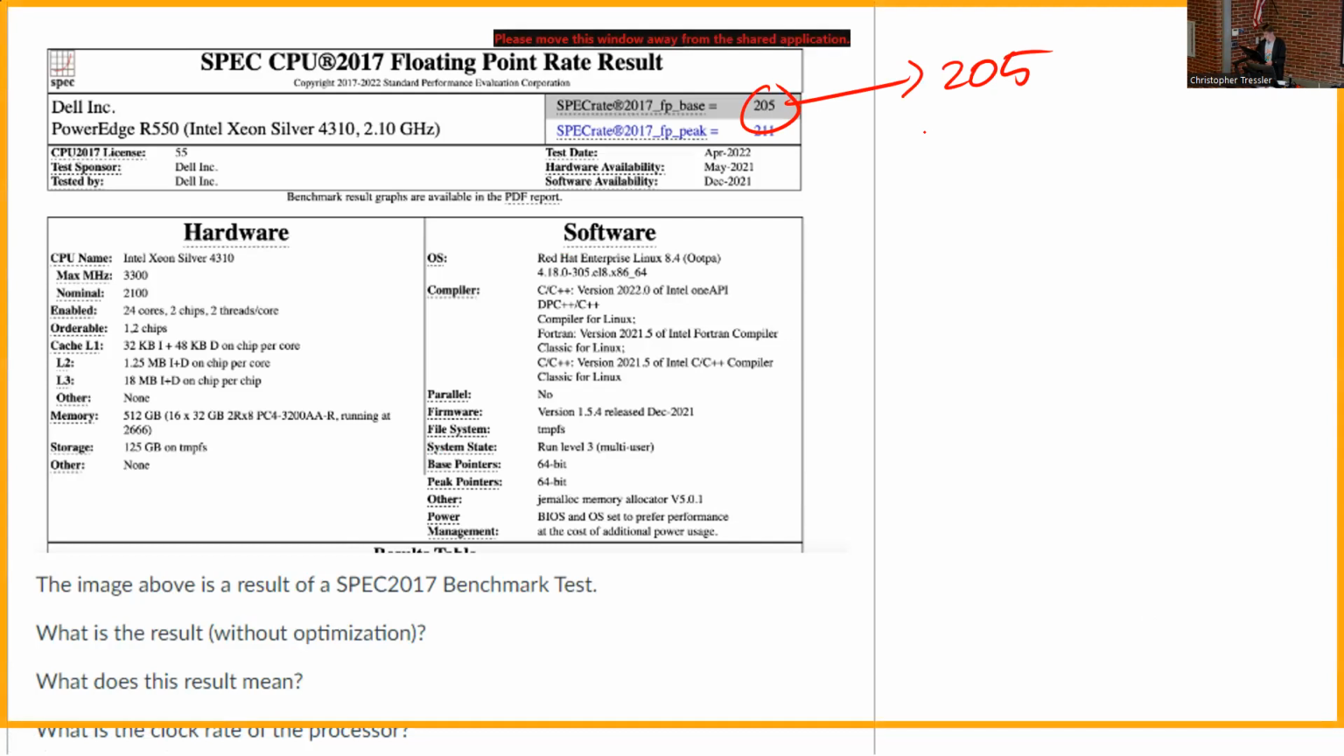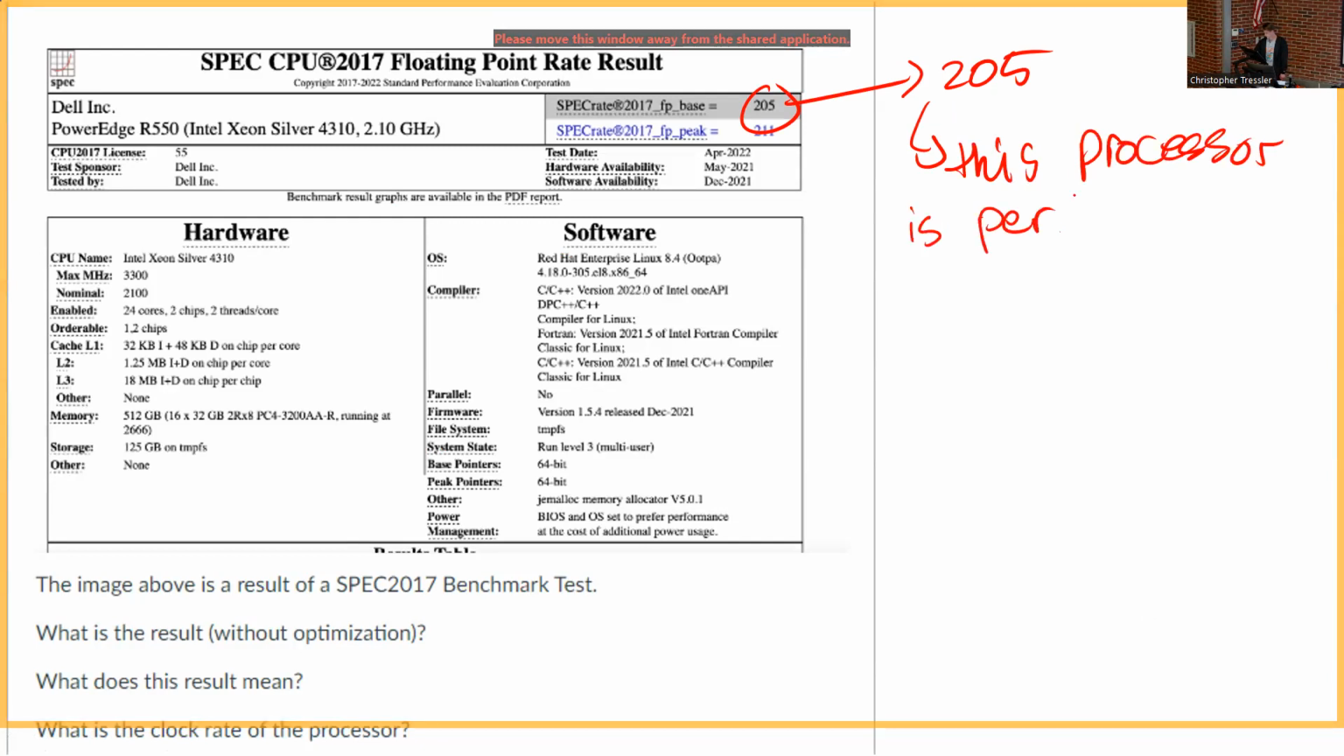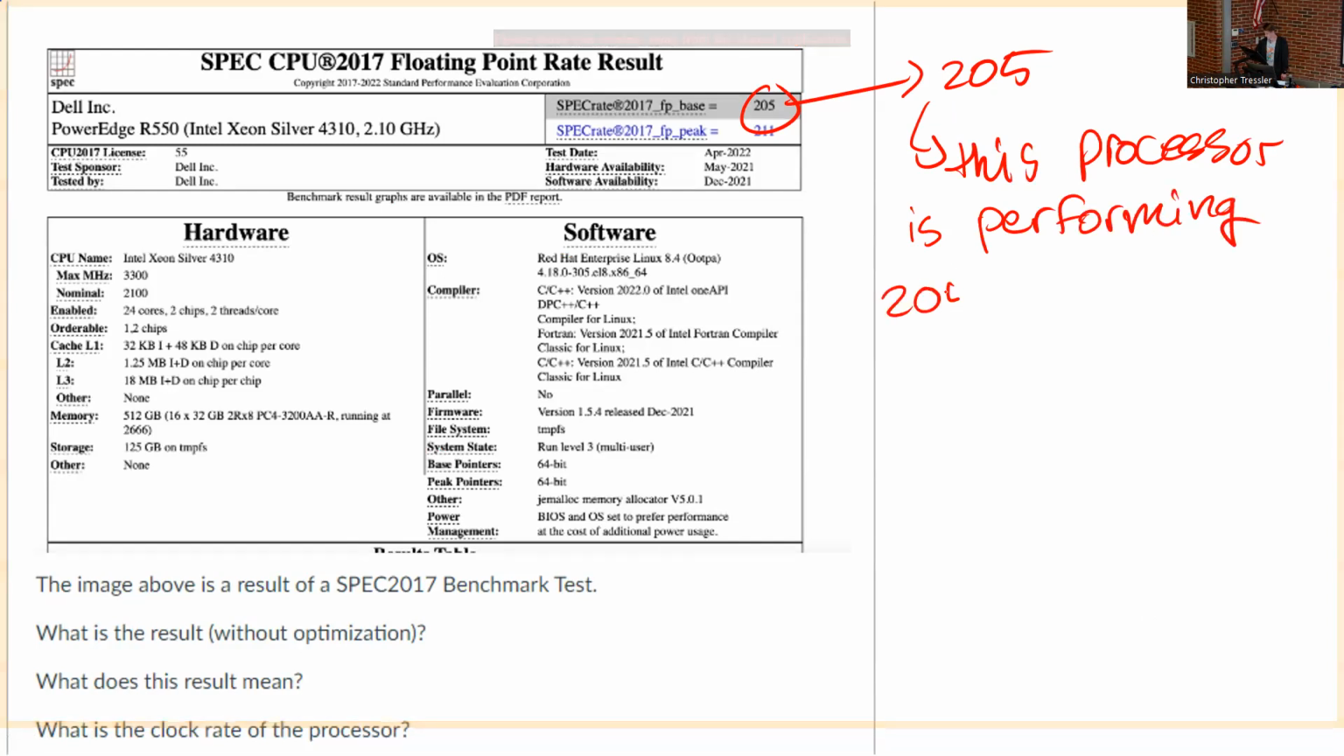Now, what does this mean? This means that whatever the base processor was, maybe some really old Pentium from 20 years ago, this processor is performing 205 times that of the base processor.